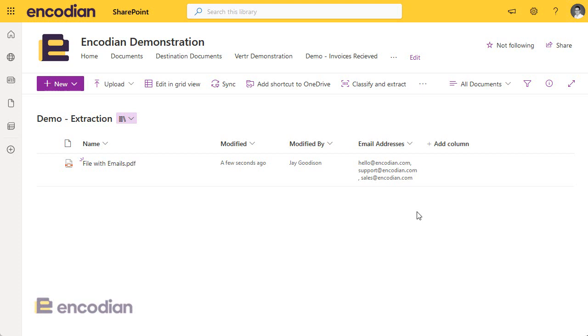Okay, so hopefully that's given you a good example of how not only the extract email addresses from text action works, but also how you can use the concatenate text to join an array as well.